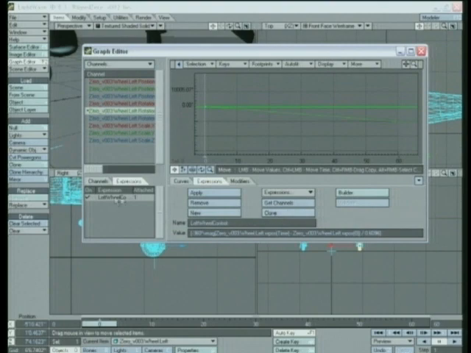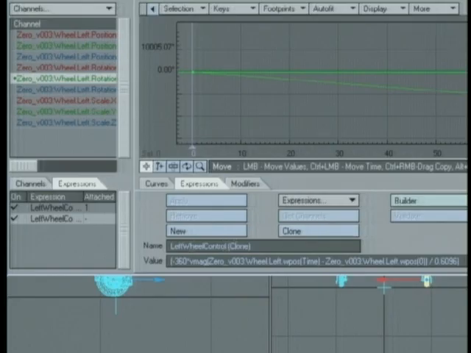Calm down. All we have to do is duplicate this and put it over there. So come down here, click clone, and you're going to get left wheel control clone. Well, that's not a very good name since we want it to be right wheel control. And very simply come through here, change every reference to left to right. Hit return. Forgot to hit return up here.